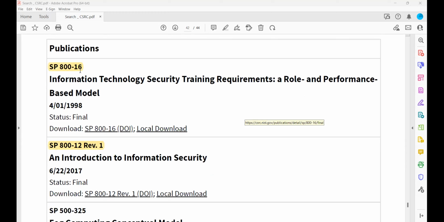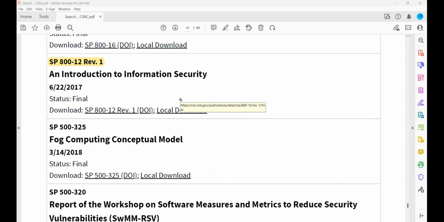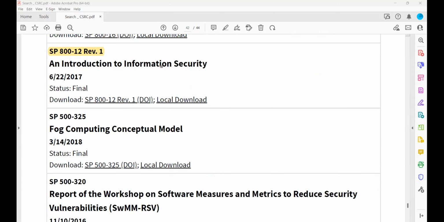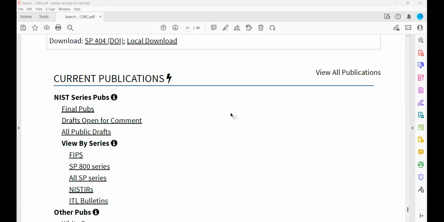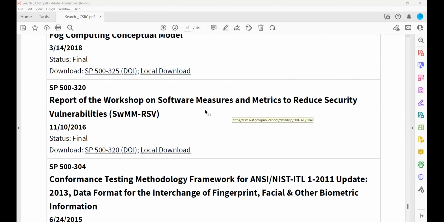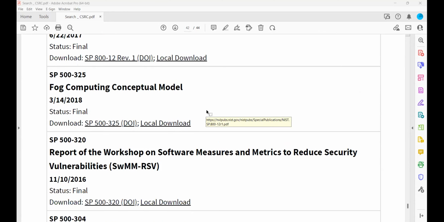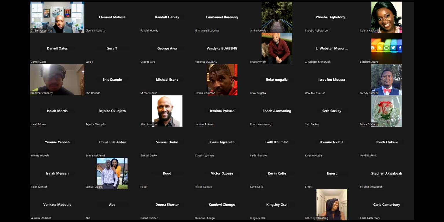And 800-16 covers information security training or awareness training, and Introduction to Information Security. So if you are a beginner, this is a good place to start, right? 800-12. And that is all of it. With the 500 series, I think it's only three or four that we have here so far, right? So this is all the special publications that there is.